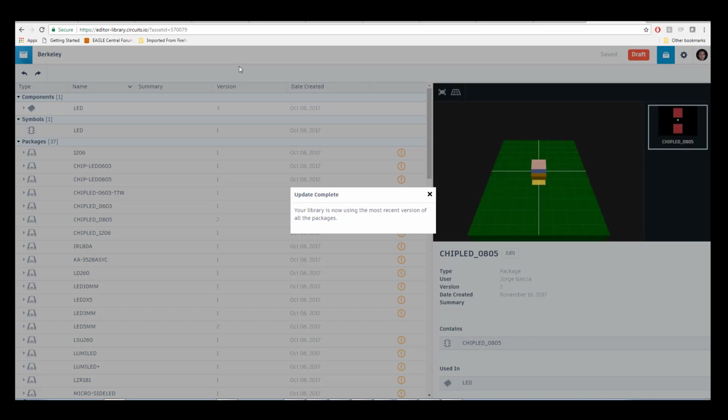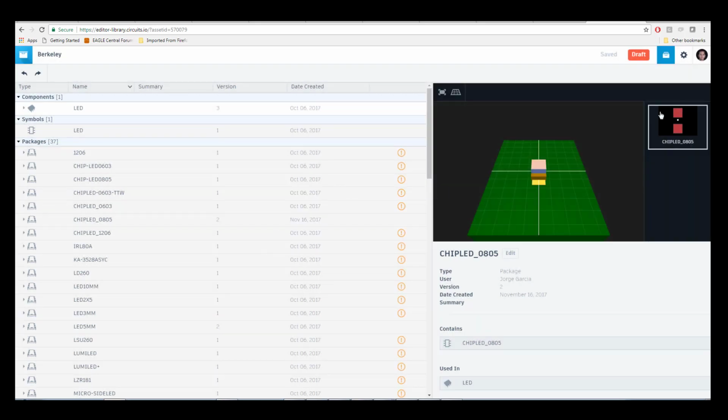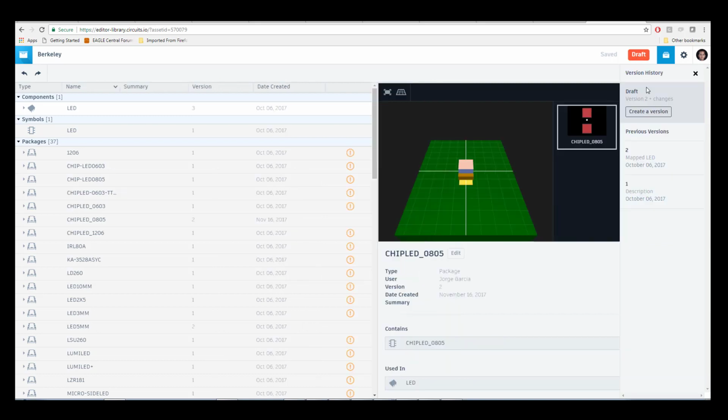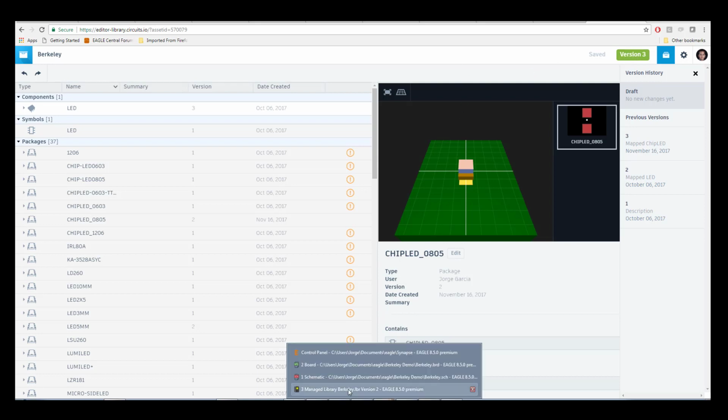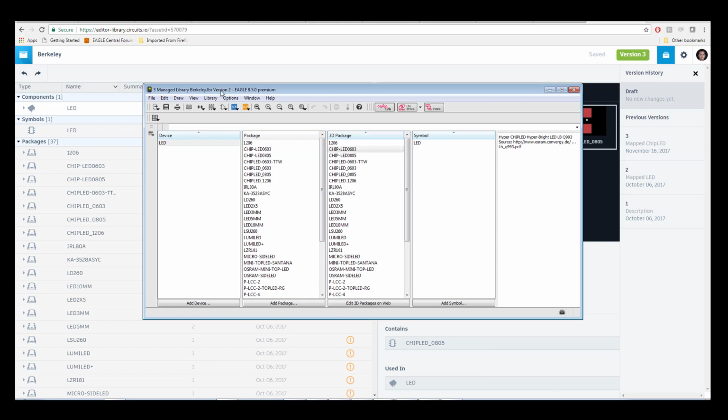So you'll notice that because of these changes, now the library is in a draft state because there's new changes. So we click draft, create new version, and I say mapped chip LED. I'll say create. Perfect. Okay, so now we have green here. Everything is okay. If we go back to Eagle, to our Eagle library though, we'll see that our Eagle library is still at version 2.